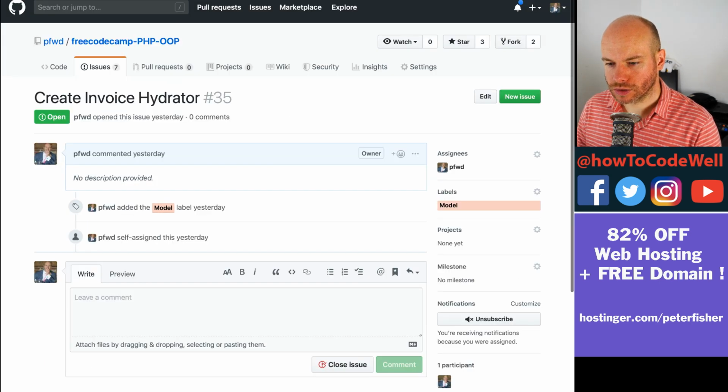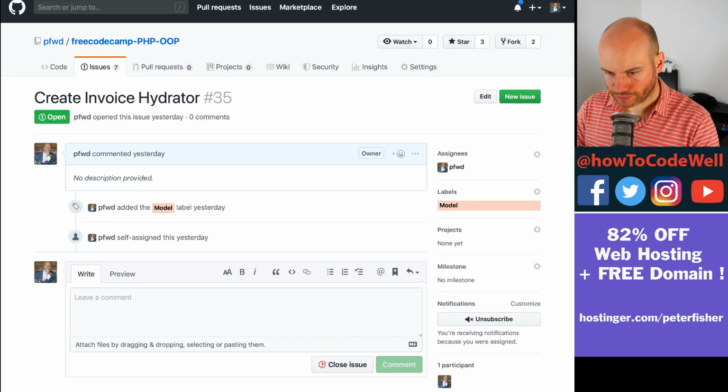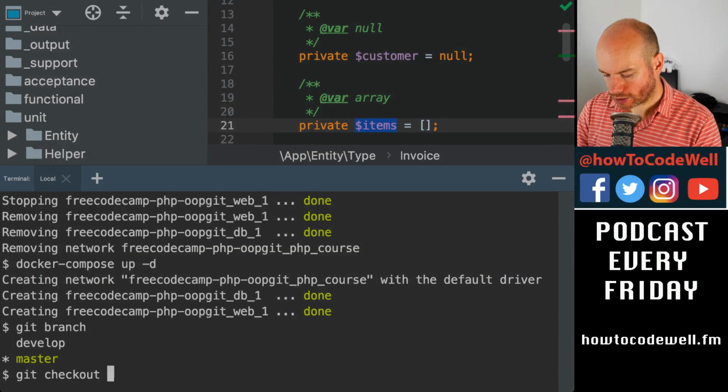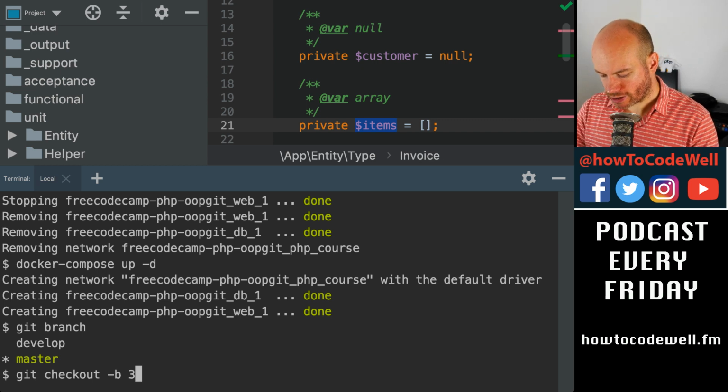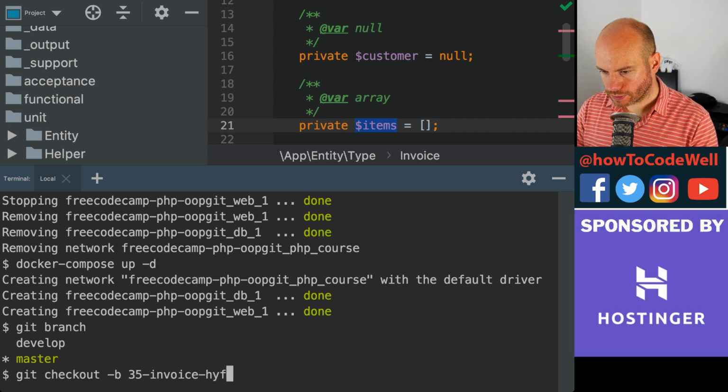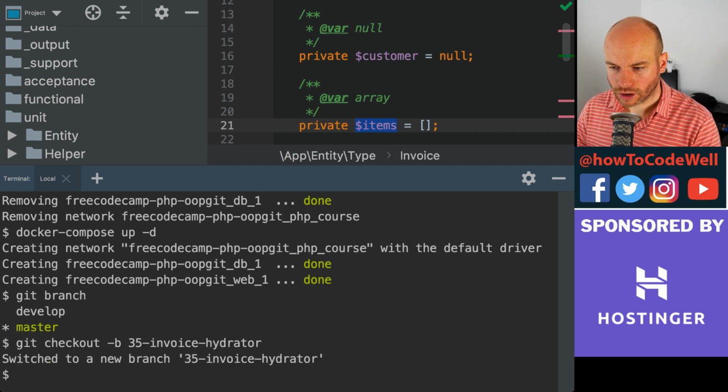Okay, so that's cool. So I'm going to do a git checkout. Let me show you what I'm doing. Git checkout -b, because we want to create the branch. This is 35, and we're going to do invoice hydrator. Okie dokie.